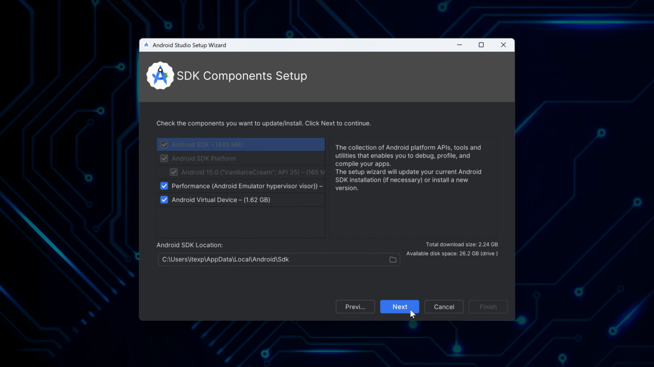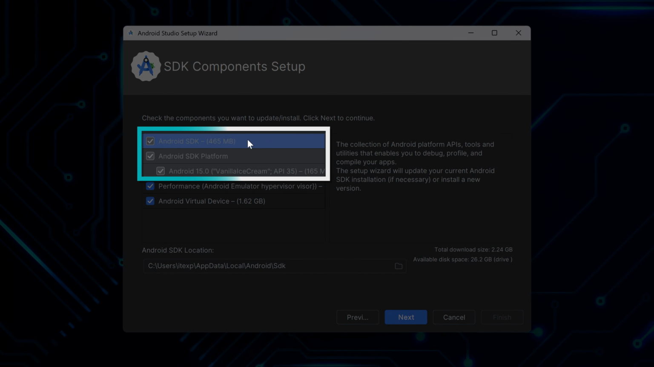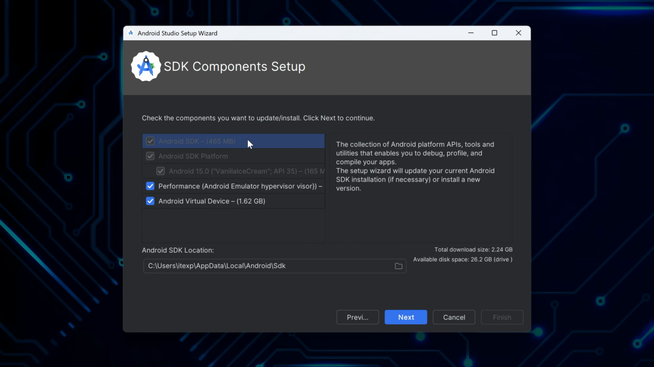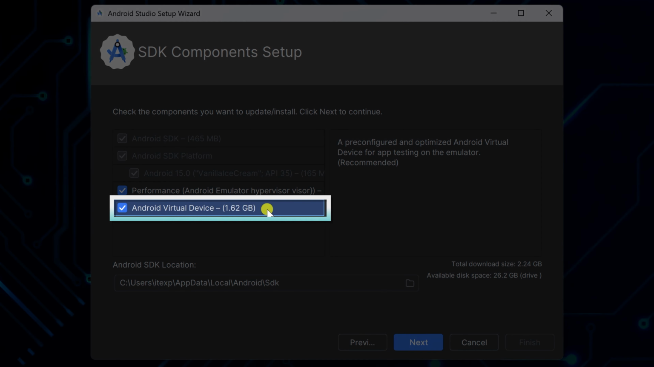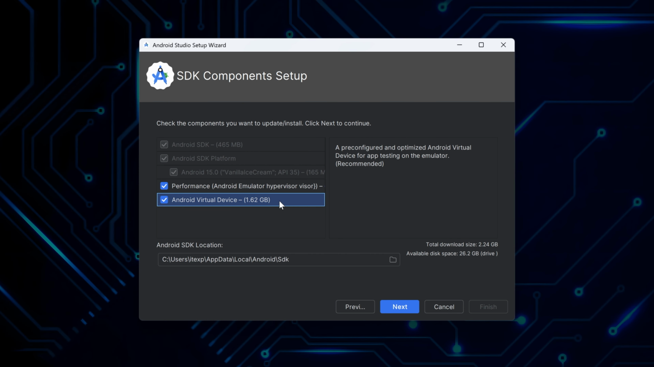Here in this step, you can review and choose which components to install. The Android SDK is essential. It contains the tools and APIs needed to develop Android apps. The Emulator Hypervisor driver helps speed up the performance of Android emulators, and the Android Virtual Device lets you run and test your apps without needing a physical phone. All three are important if you plan to build and test apps smoothly, so I suggest keeping everything checked.